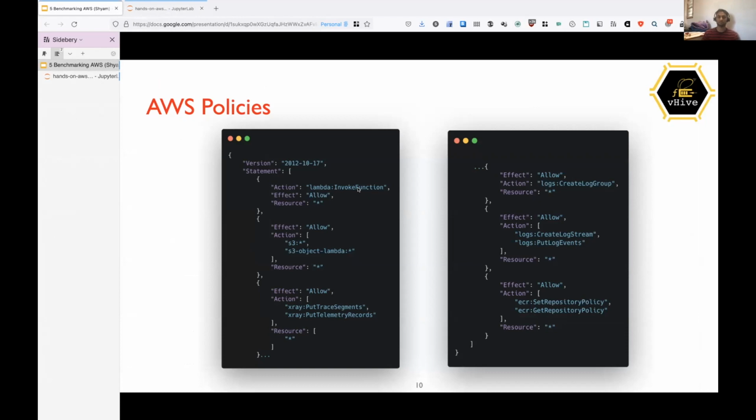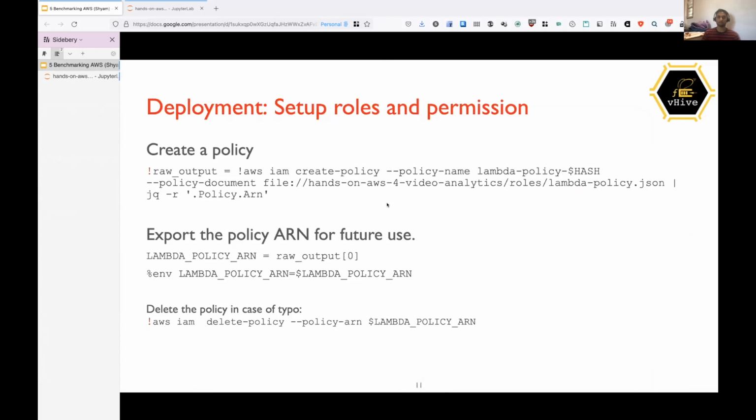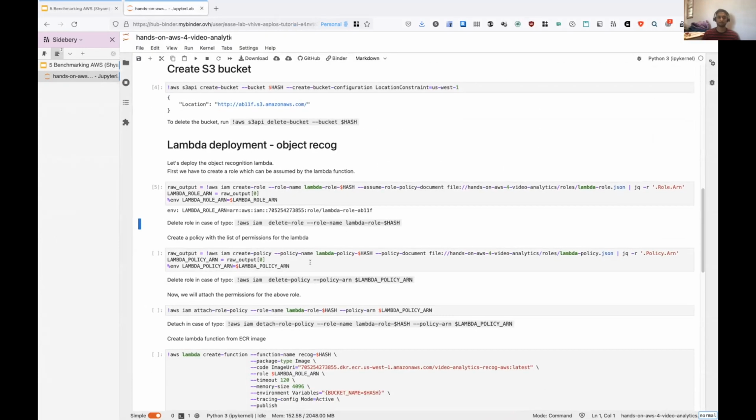So this is the permission stating Lambda invoke function. The streaming function will have the permission to invoke function, and which function will have to be listed in this resource. Currently it's a star, which means any function will be able to invoke any function. Similarly, there are other permissions like S3 access, X-ray and some other accesses. Now we'll create a policy using the JSON which I showed in the previous slide, so we'll go and run the cell for creating the policy.